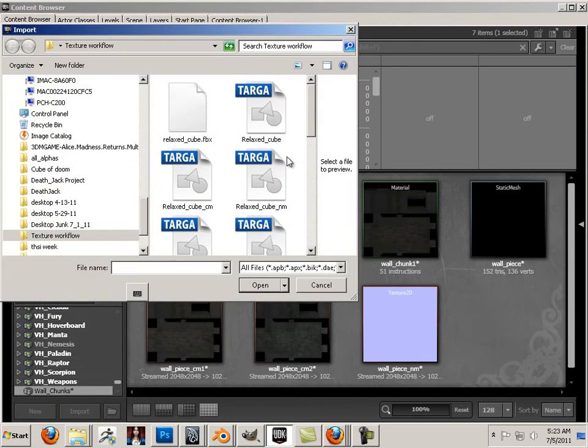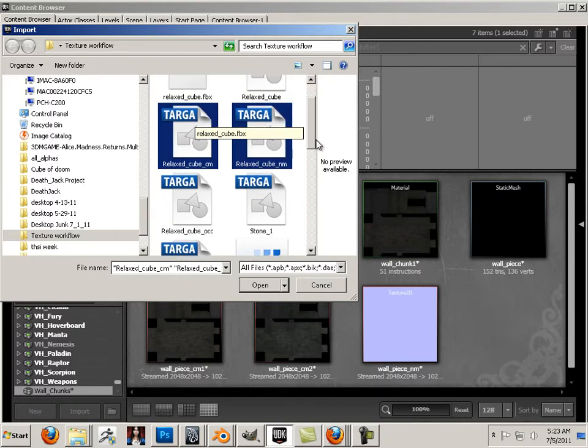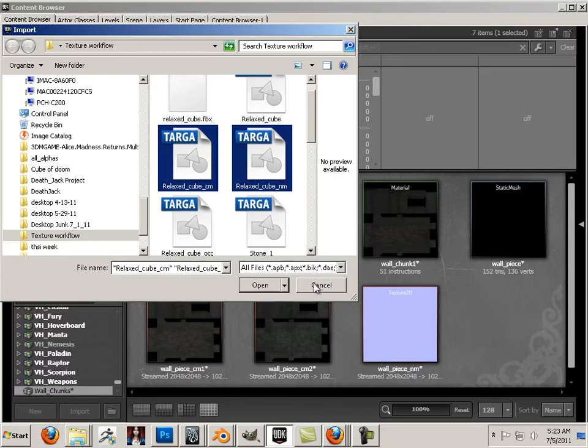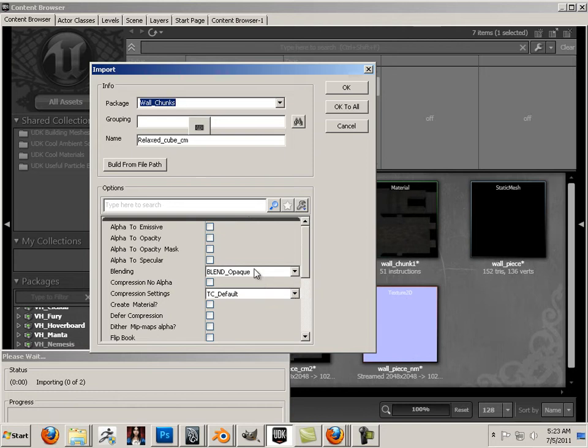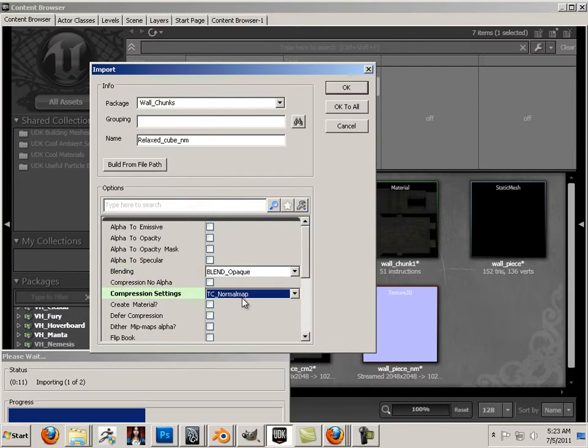I'm going to import the textures. Relax Cube. Here's normal map and color map. I'll open those up. The color map I leave alone. The normal map, I do something else. I add a normal map feature here.